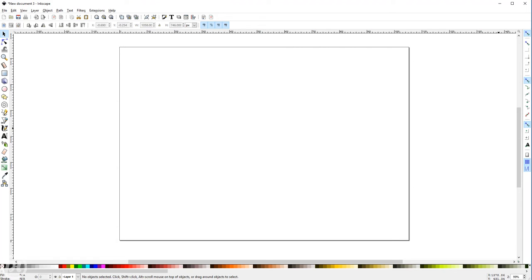Hi Michael, I'm just going to give you a really quick tutorial on how to import your background image and then import a vector file of your logo and then how to very quickly just change the color of the text on your logo, because I think that's what you said you need to do.